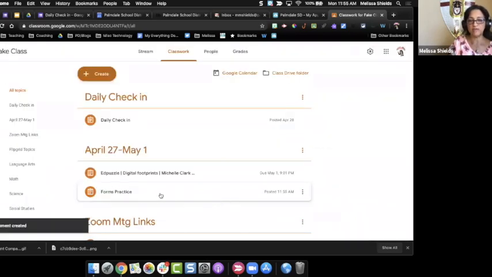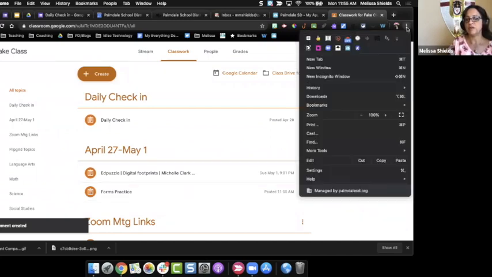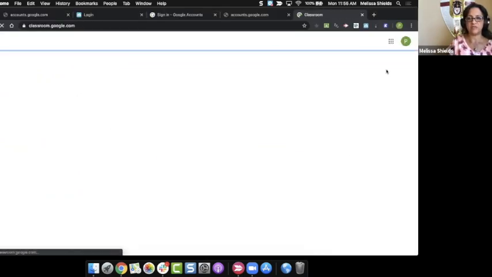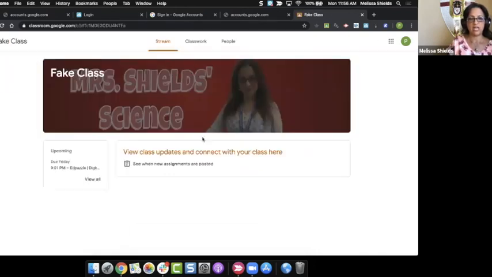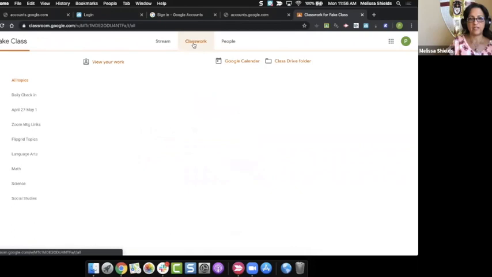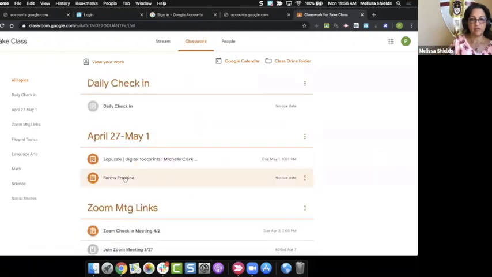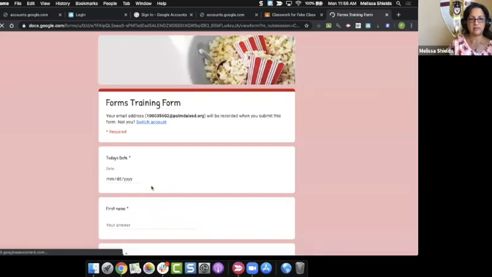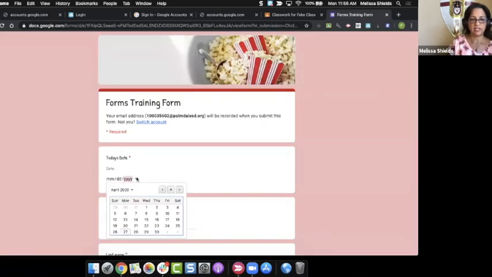So I put it here, forms practice. And now I'm going to go log on as my, let me go grab my fake student. So I go to my student, and when he goes to the classroom, this is what he sees. Goes into the fake class, classwork. Here's the forms practice. So he goes to click on it and can enter the date.